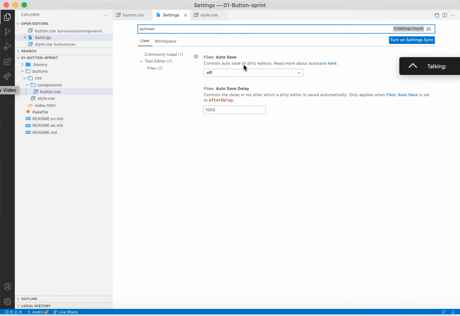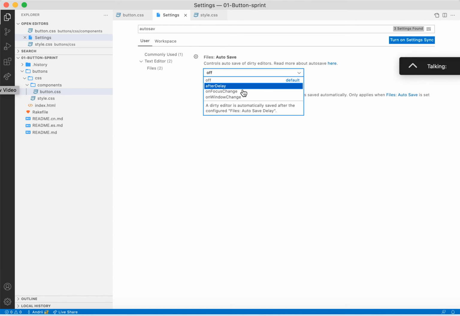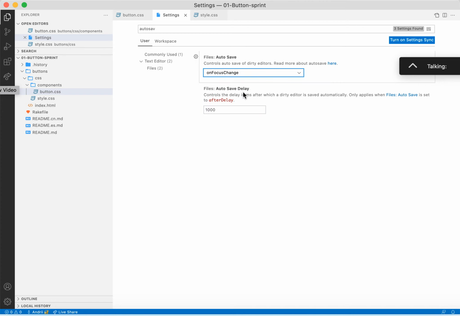And then you have this menu here, autosave. And then you can just enable on focus change. A dirty editor is automatically saved when the editor loses focus. You can also select after delay or on window change. Dirty editor automatically saved when the window changes focus. So yeah, something like that.